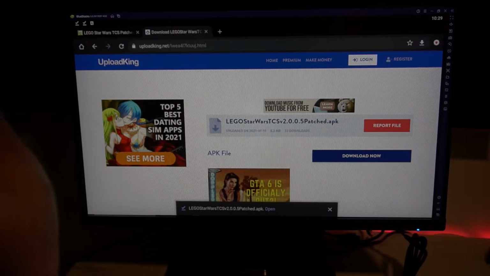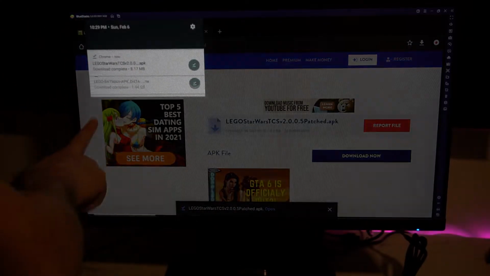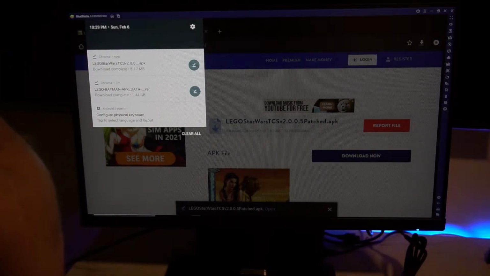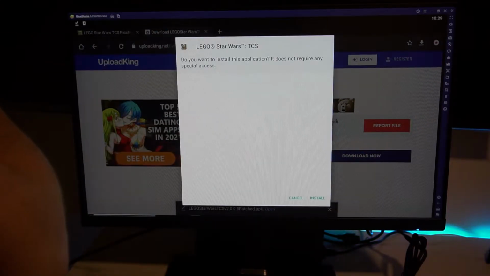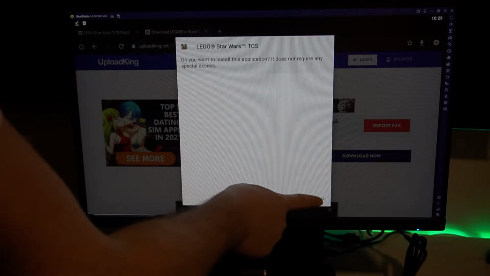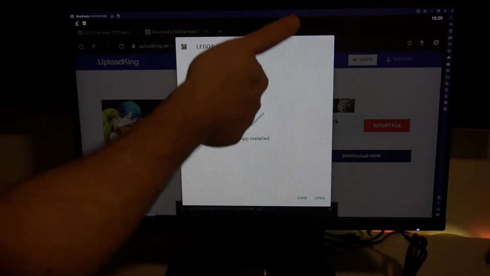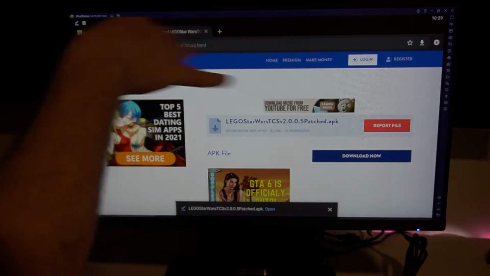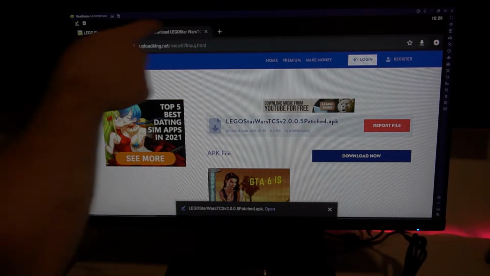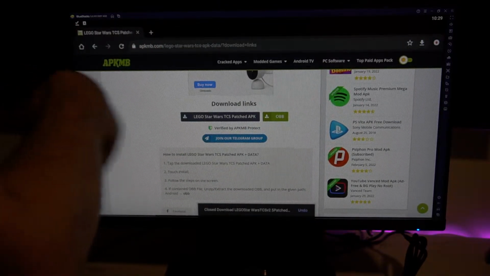And as you can see, it's done here. So I can see here on the top left, all my files here. We're going to press Lego Star Wars. We're going to press install. App installed. We're going to press done. We're not going to open. We're just going to press done. So the first file is done, which is the APK.